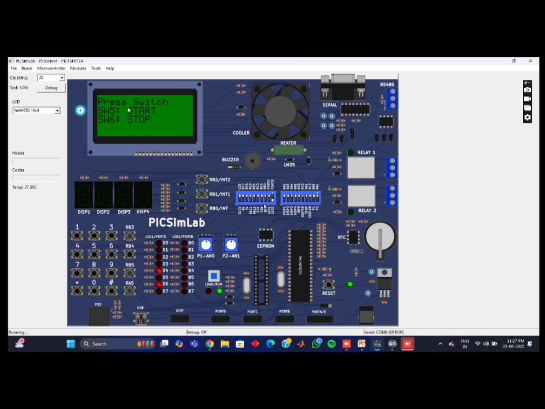So it says press switch 5 to start and switch 6 to stop. If you want to stop it, you can press this switch, that is switch 6. And if you want to start, you press switch 5 again. So I just want to start the program now. So see, the program has started.